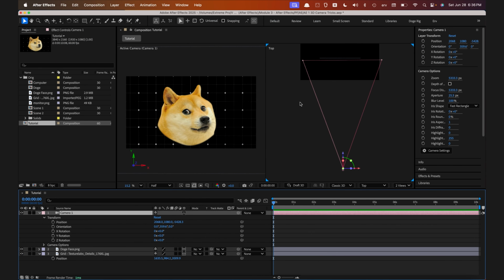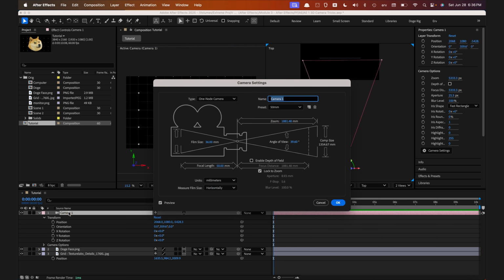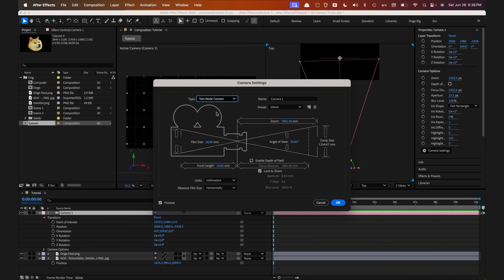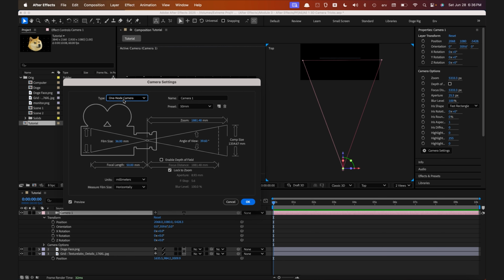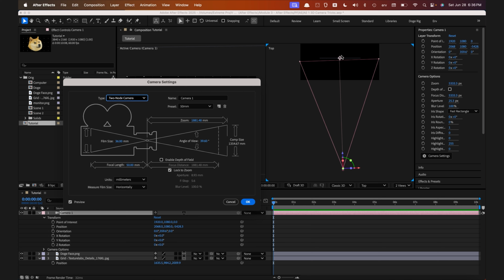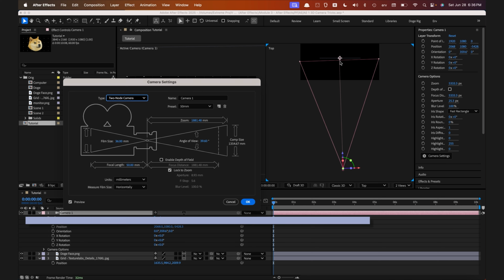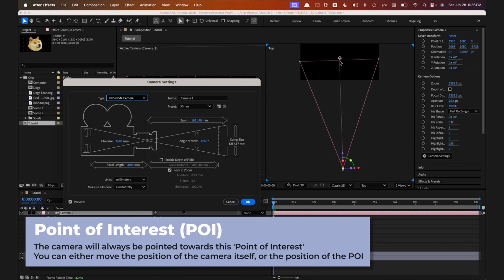So let's go ahead and change to a two-node camera so you can see the difference. Go ahead and double click on the camera. And then from here, just switch to a two-node. And you'll see immediately something changed in our composition. A little dot appeared right here. So if we switch back, one-node camera, that's what it looks like. Two-node camera, a little dot appears. That dot is known as the point of interest. And it's where your camera is going to be focusing on at all times.